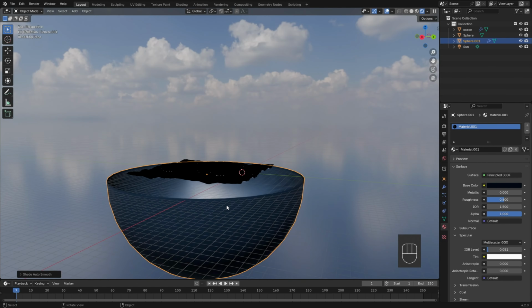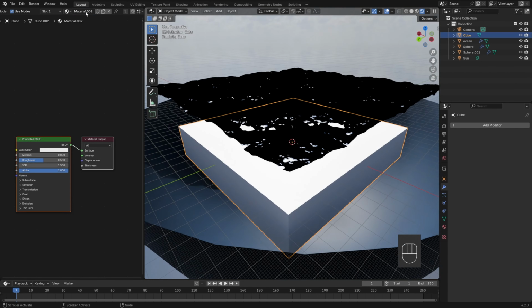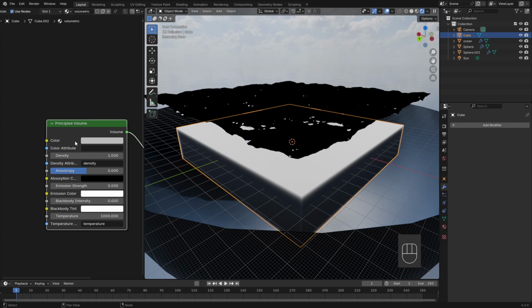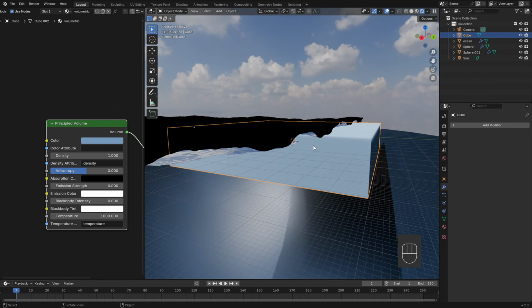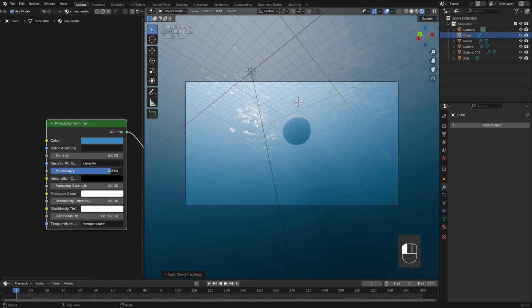To add volume to the water, I created a cube, scaled it to fill the entire scene, and assigned it a principal volume material. I increased the anisotropy to let sunlight pass through better, and adjusted the black body intensity to create a sense of depth in the water.